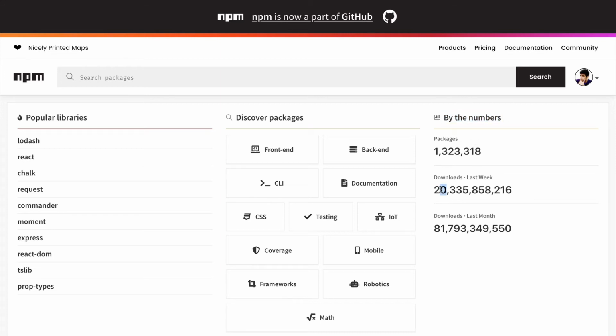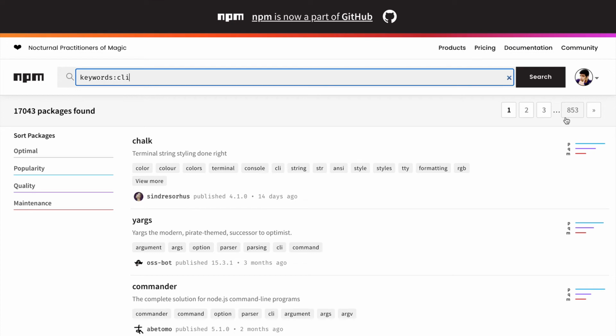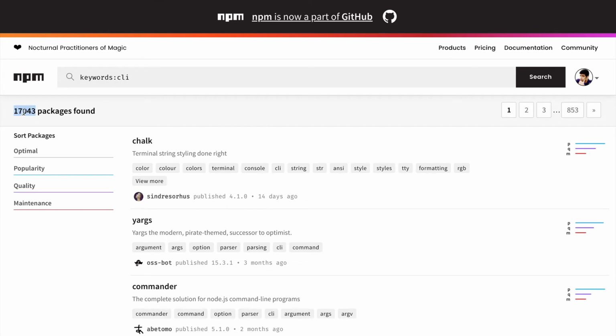For example, just last week there were 20 billion, that is billion with a B, 20 billion downloads. And over the month, there were 81 billion downloads of these packages. So the JavaScript and web community is huge. People want to install, people want to use what you are going to build. If we go in the CLI category, you can see there are like 853 pages with 17,000 packages created as of now. This is a huge opportunity for you to build a brand, a portfolio for yourself, and to help your community as a developer.